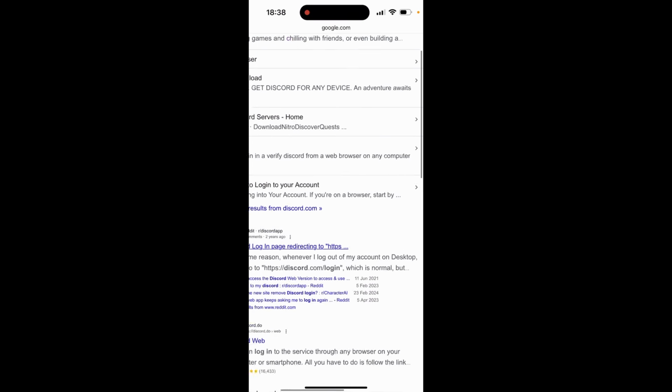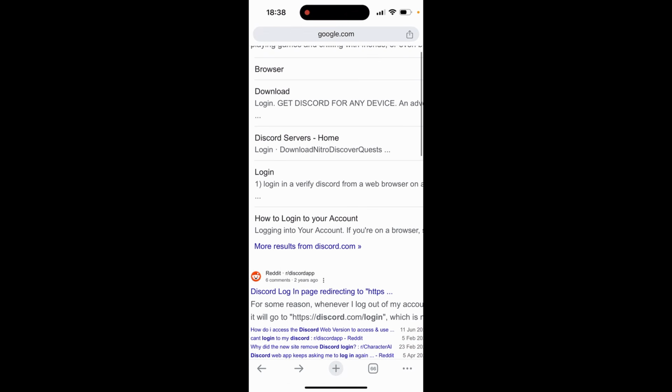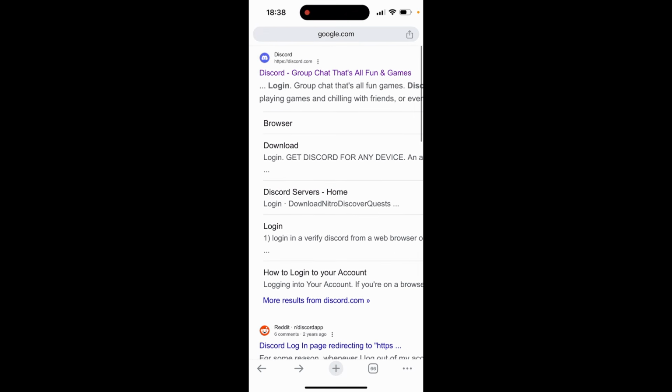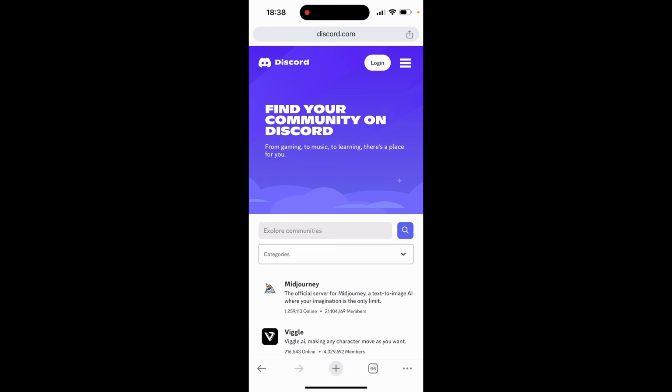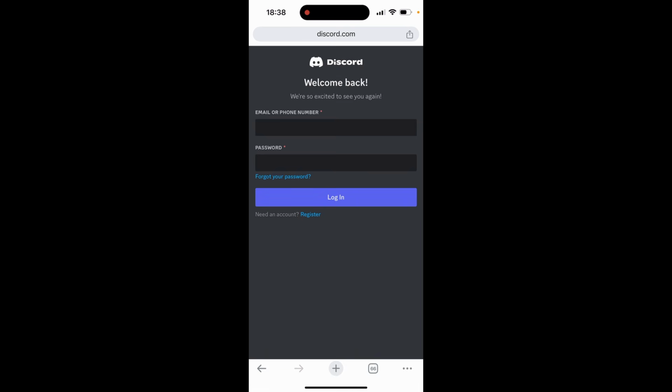So after searching Discord login and I'm on the desktop site, I'm going to go here and click Discord servers. You might be able to get to it a different way, but if you click Discord servers and you're on the desktop site, here we now should be able to click login in the top right. And this is exactly what we're looking for. Here we go. So this is what we're looking for.